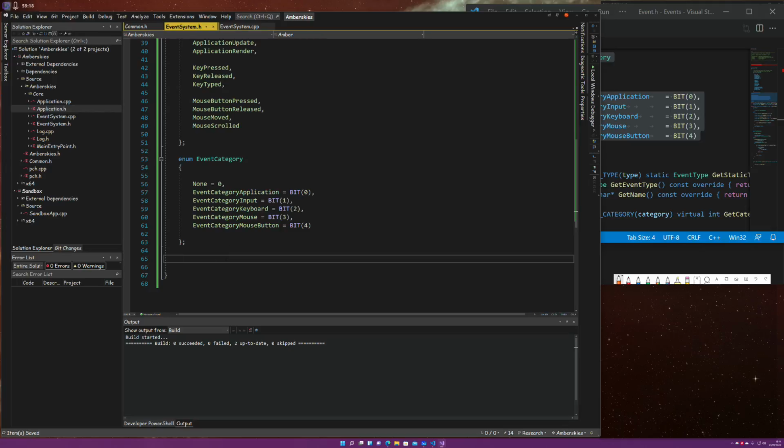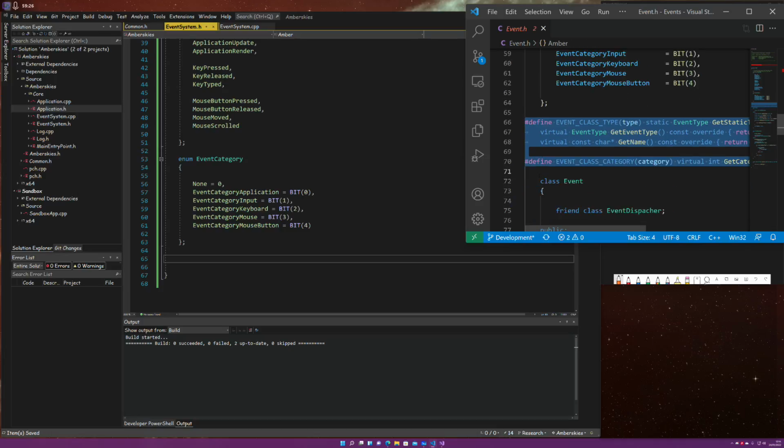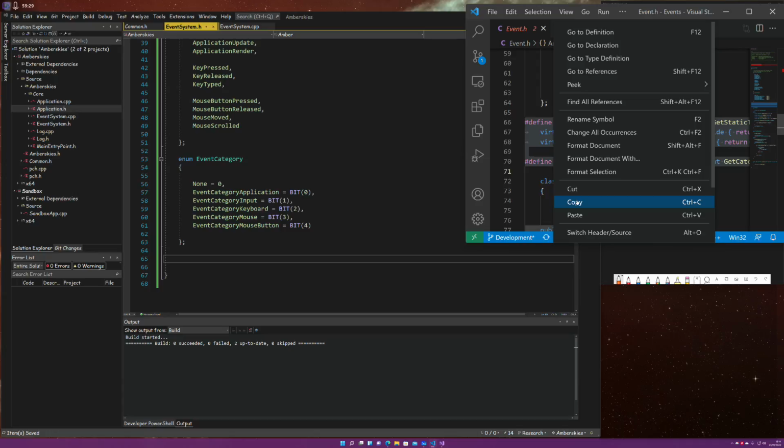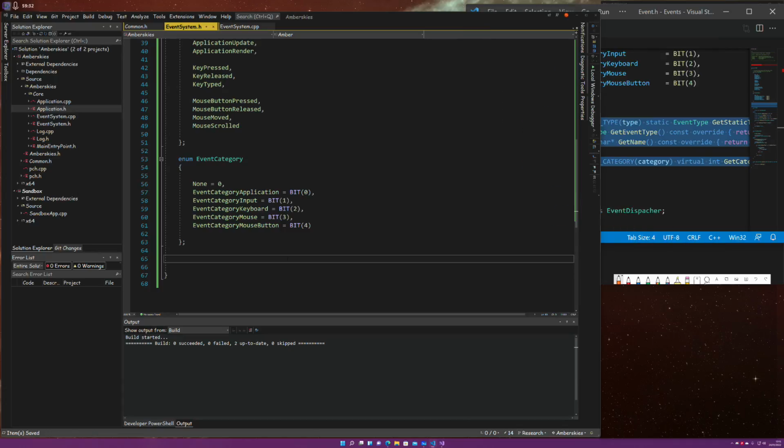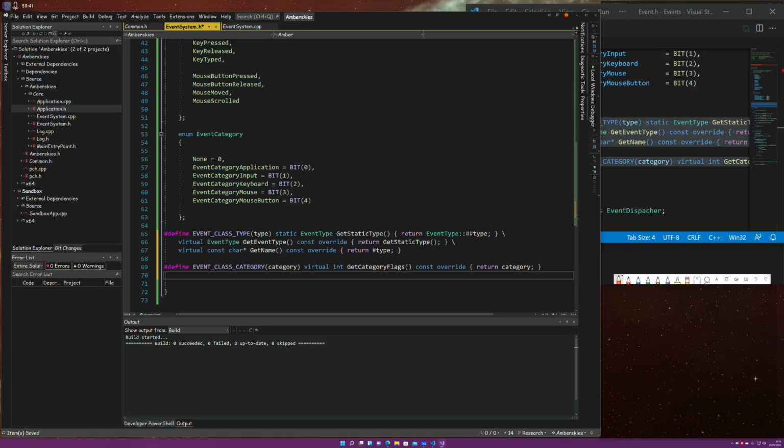To do that, we're going to need the next part. A couple of hash defines. Yikes. Let's have a look at these. These are the kind of things that scare people away from C++. Or what we have is this. Two macros.